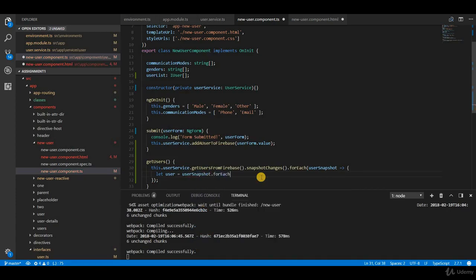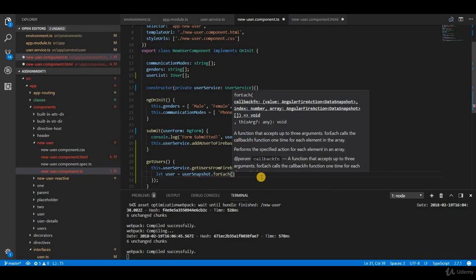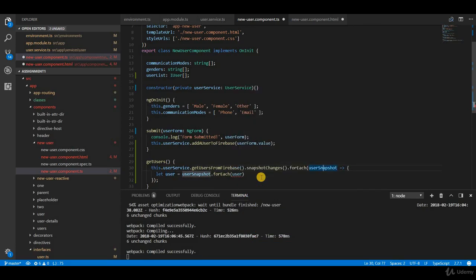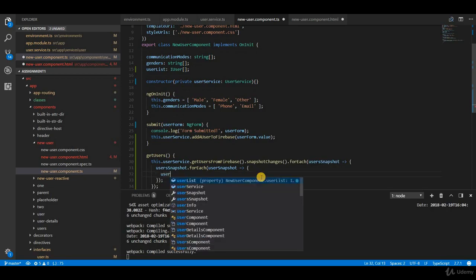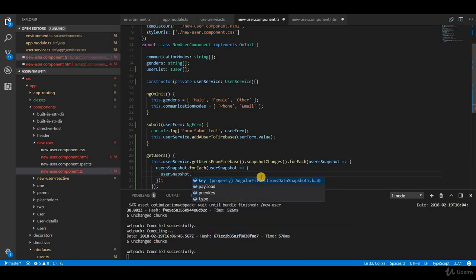I'll again have a forEach method on it, and I'll get, let's call this users snapshot, and this will return to us a user snapshot, inside which let's see what we get on the user snapshot. So we have a key and a payload. What are previous key and type? We aren't really concerned about that right now, so we'll just ignore them as of now.